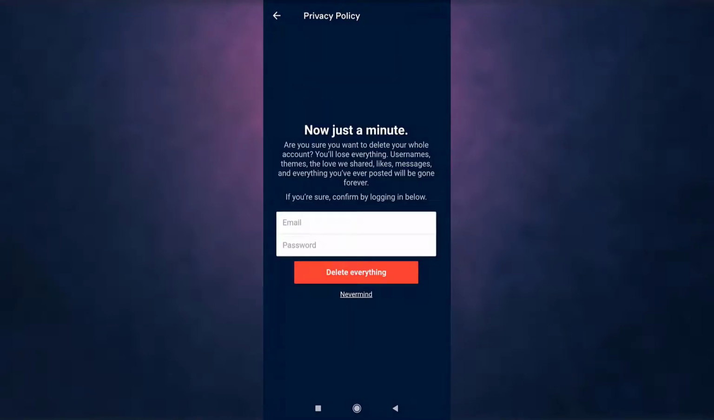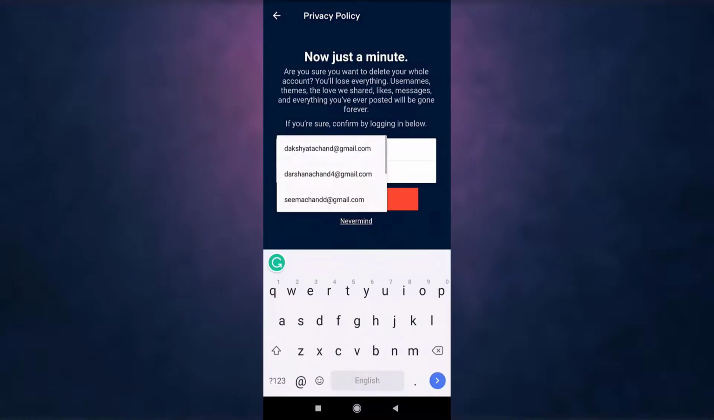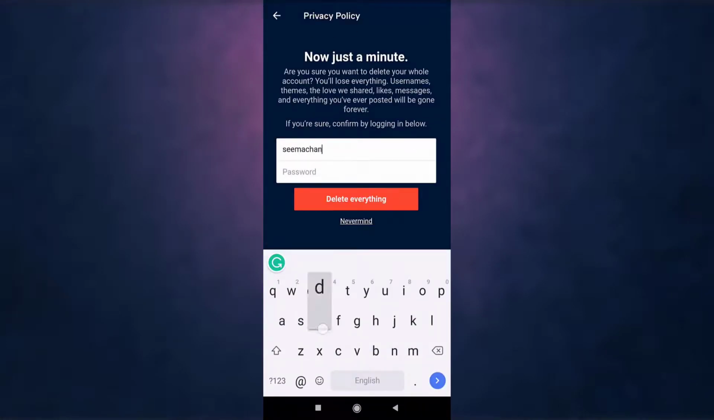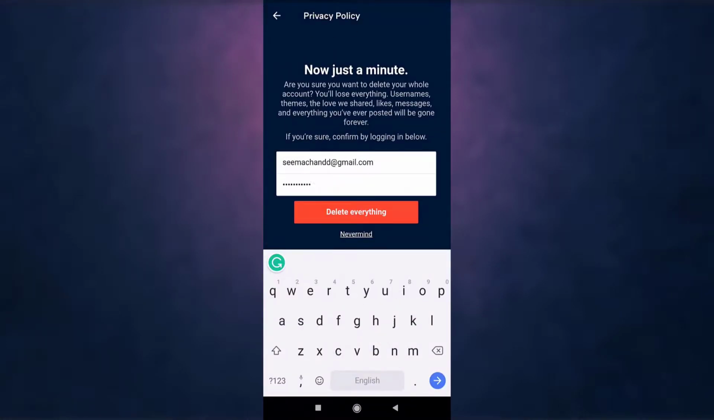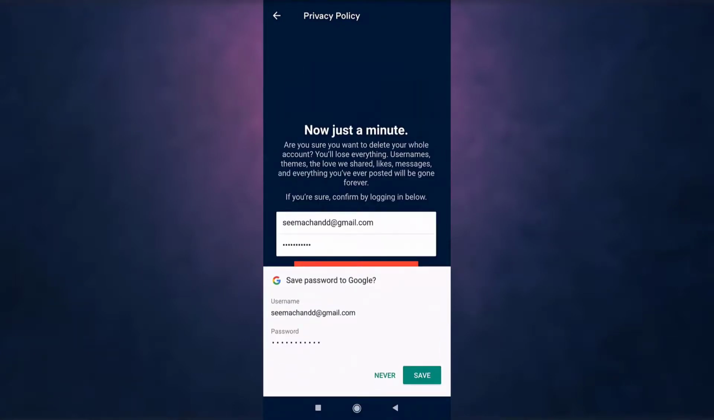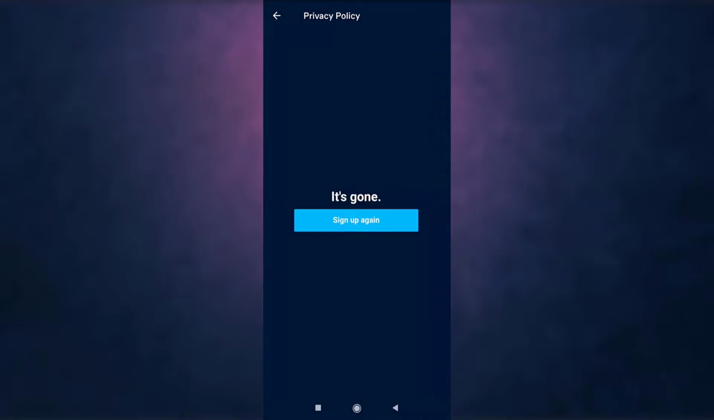If you're sure you want to delete your account, again enter your email address and your password. After that, tap on delete everything. This is how you can delete your Tumblr account.